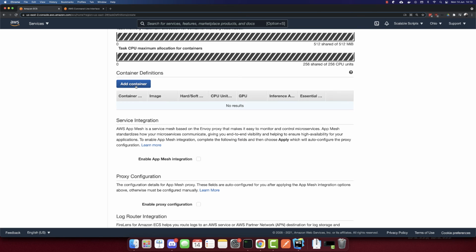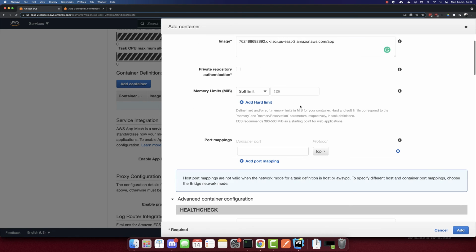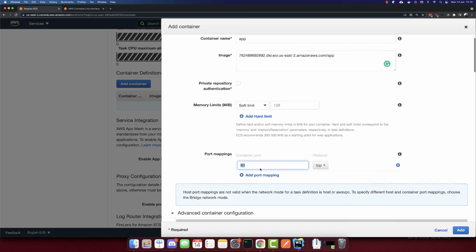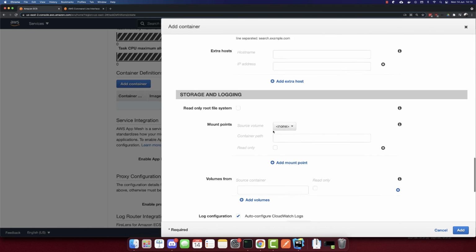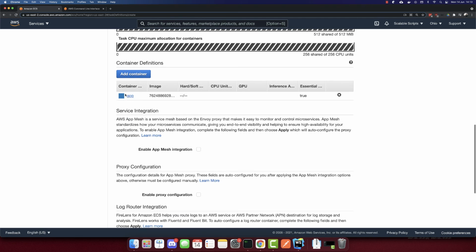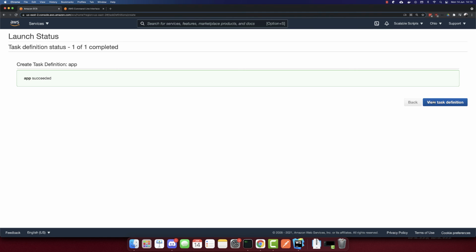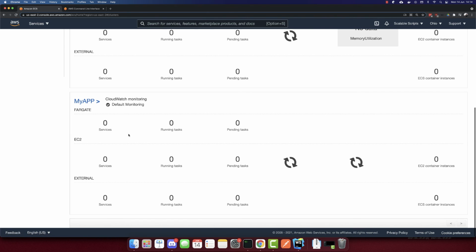And the container, here we need to add the container that we just copied, so this container. And the container name, it will be also app. Here we need to set up the port, so 80 was the port inside the container, so we have to map it here. And we can add also other configurations, but I won't add any, so let's add this. And we added our container there, and that's it basically. Let's create this task definition. So it was successful. And now let's go to our cluster.